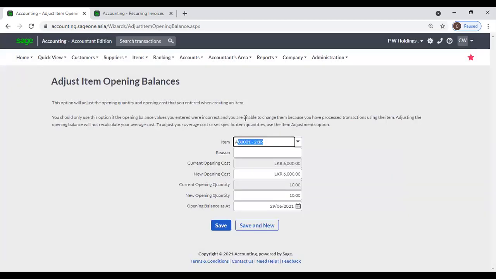You can select that item. You can enter the reason why you are changing this item opening balance, and if you want to change your opening balance cost, you can change it, and if you want to change your opening balance quantity, you can change it from here, and you can select the opening balance date. After that, you can save.